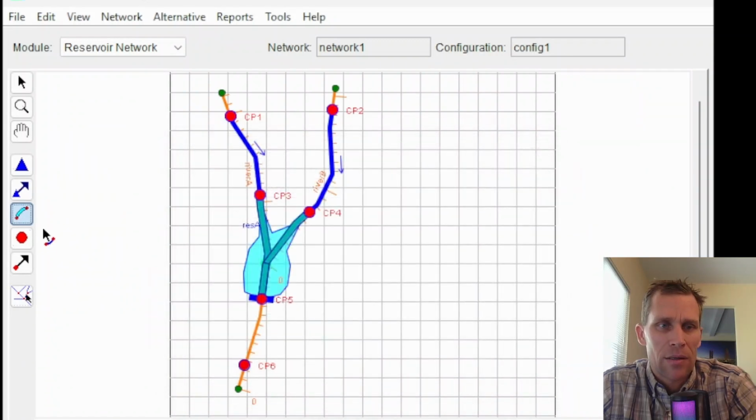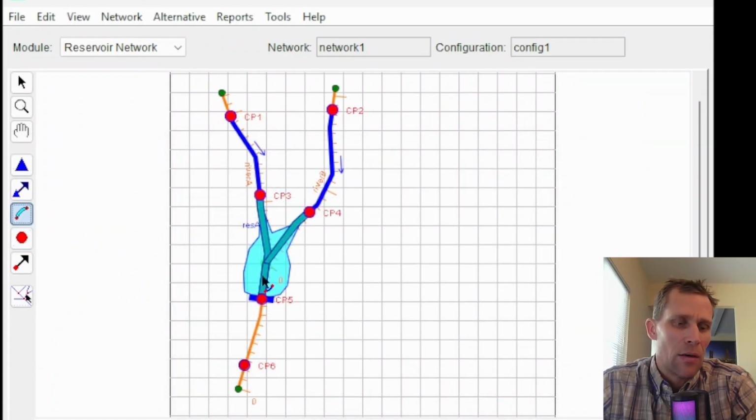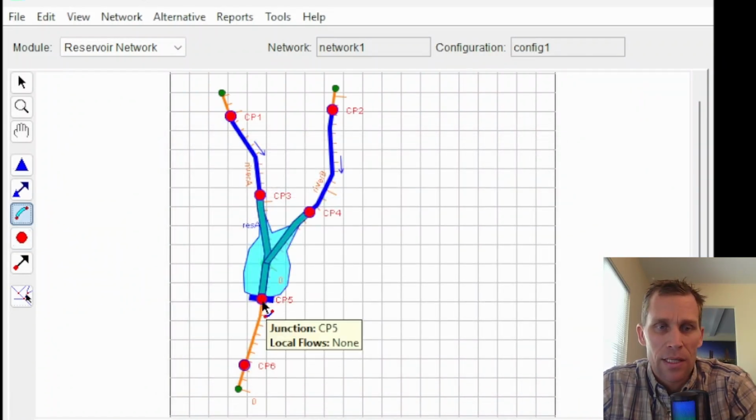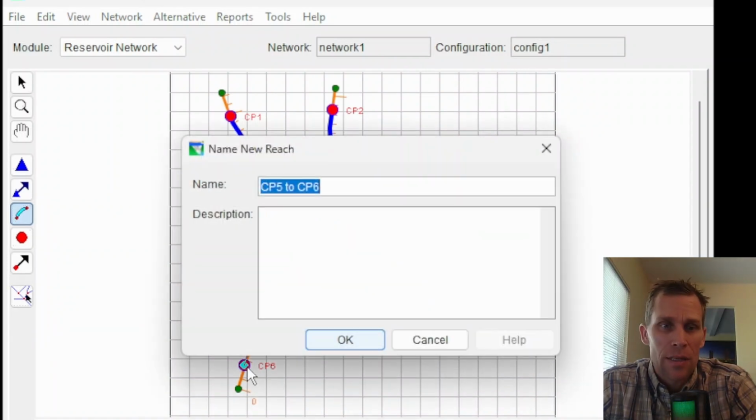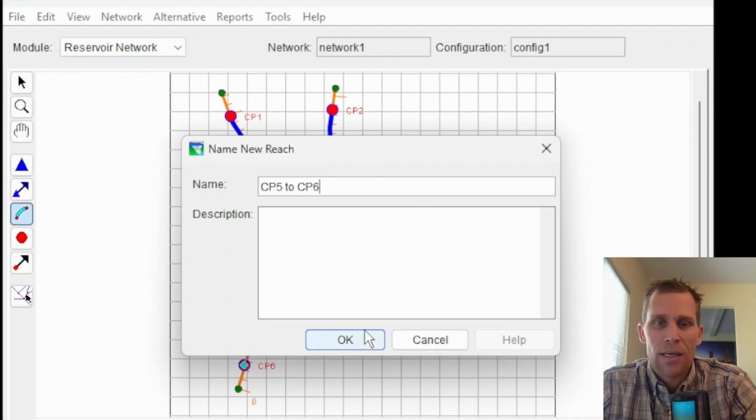Okay. To do that, click on the reach tool and then hold down control, single left click on the upstream junction, and then let go of control, single left click on the next adjacent downstream junction, and boom, you can give that reach a name, or like I'm doing, just click OK and accept the default name.